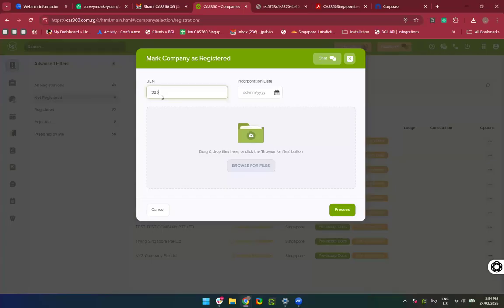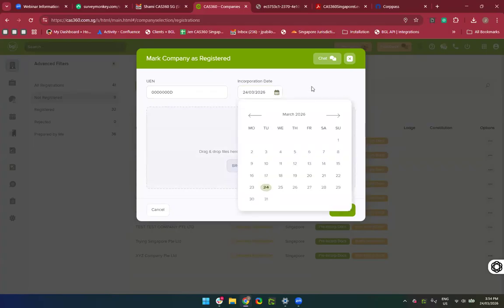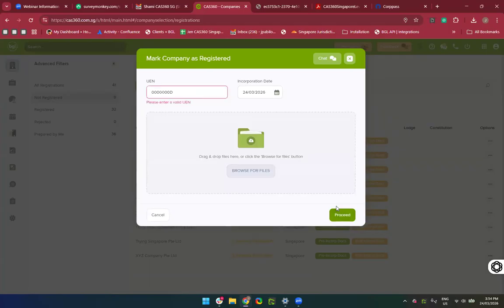So here, I'm going to add in a company. Now, for example, if you want to process the company's post-incorporation even if it hasn't been registered, what you can do is add in a dummy UEN first. Then I'll put in the incorporation date and click proceed.